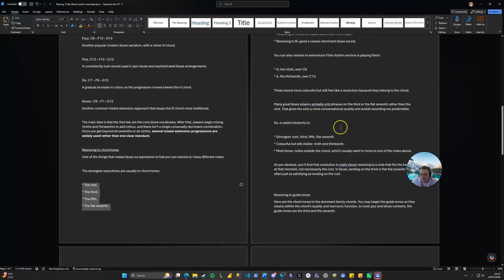Many great blues players actually end phrases, when they phrase like da da da da da da da, and then end that bit of melody, they might actually end it on the third or the flat seventh rather than the root. And that's what a lot of blues players play. And that gives the solo a more conversational quality and avoids sounding too predictable.